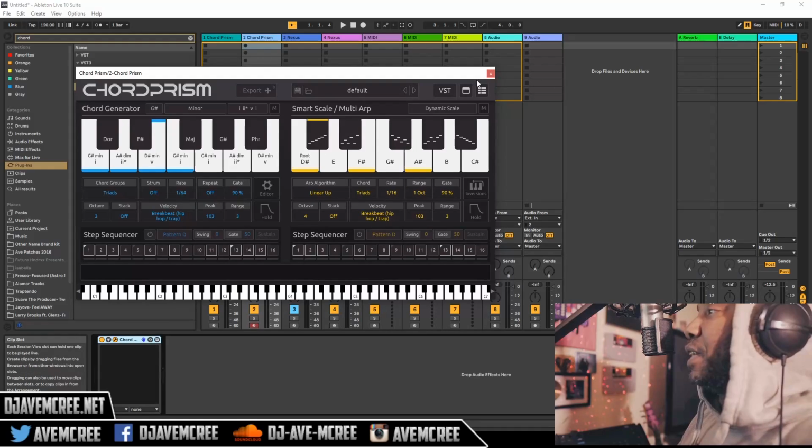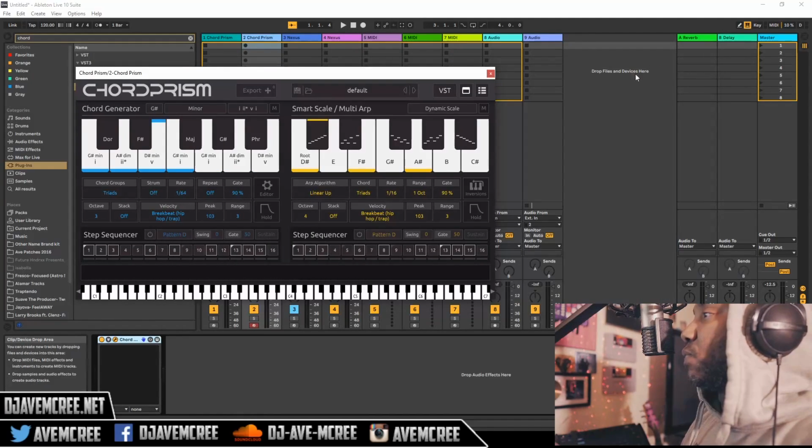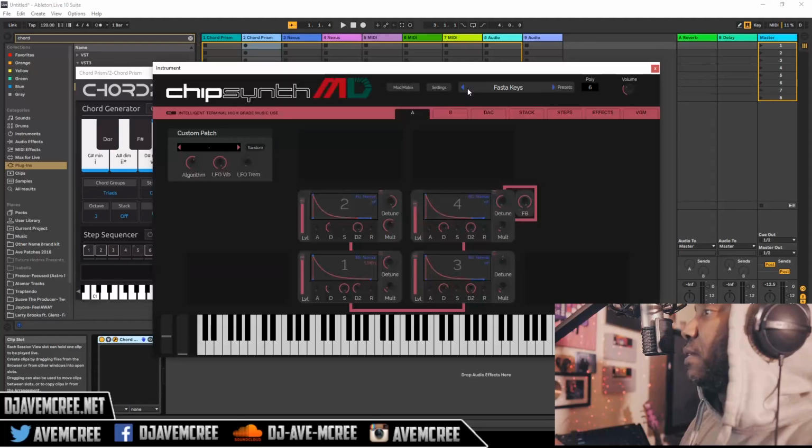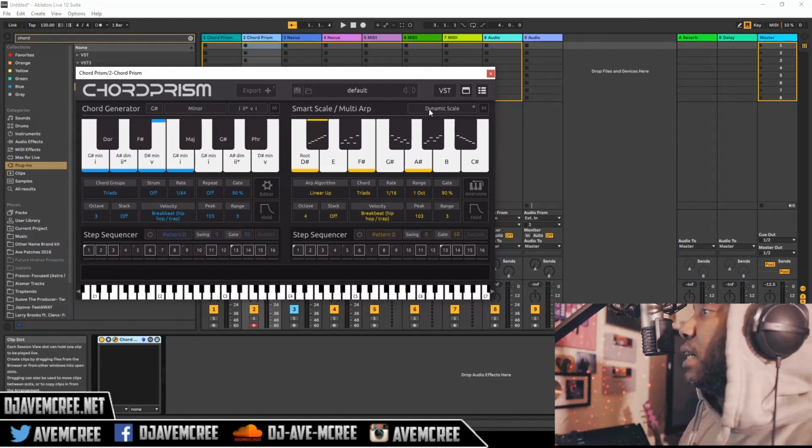And funny enough, if you close the plugin, you can open it up again by hitting this right here. I had to double click. It's not single click for me for some reason. Let me try that again. Oh, single click. Okay, cool.